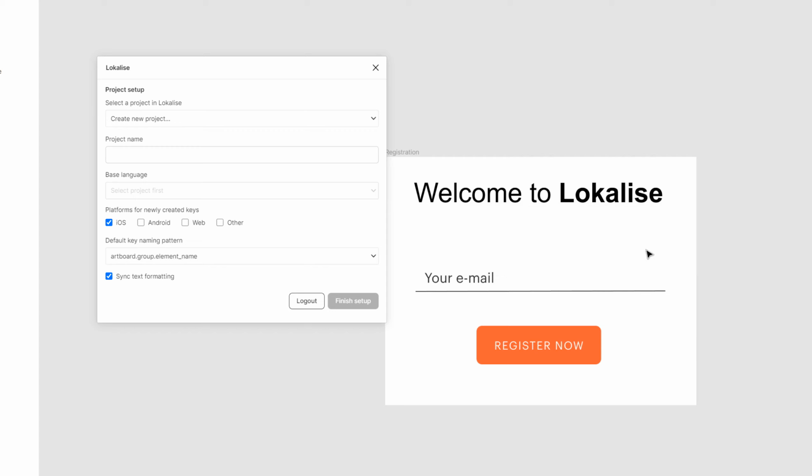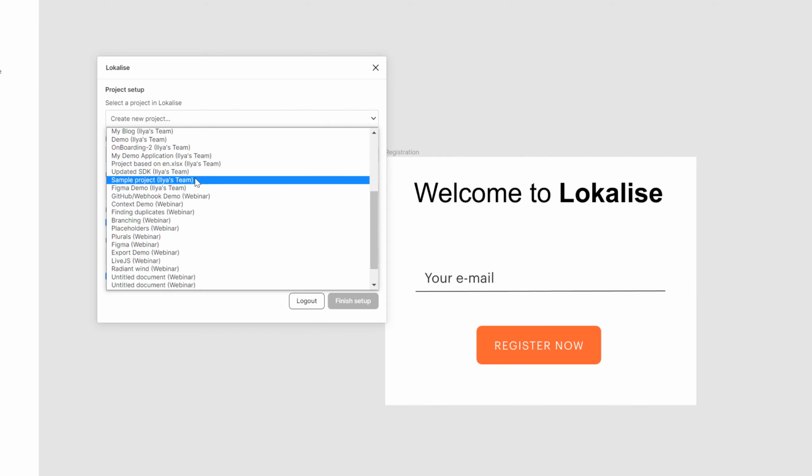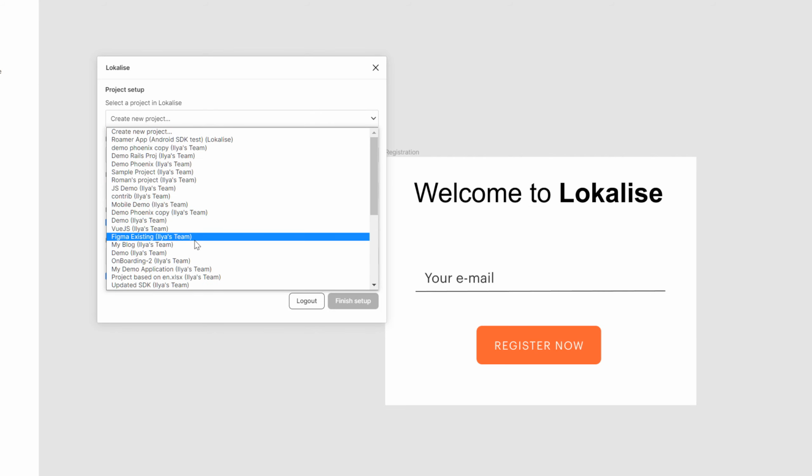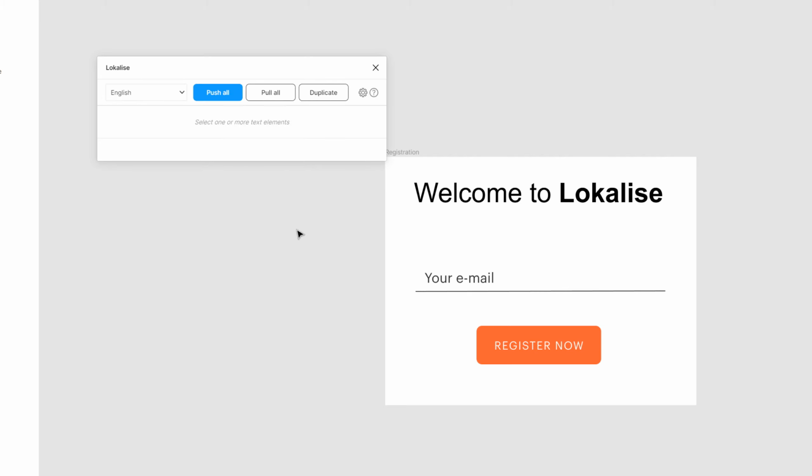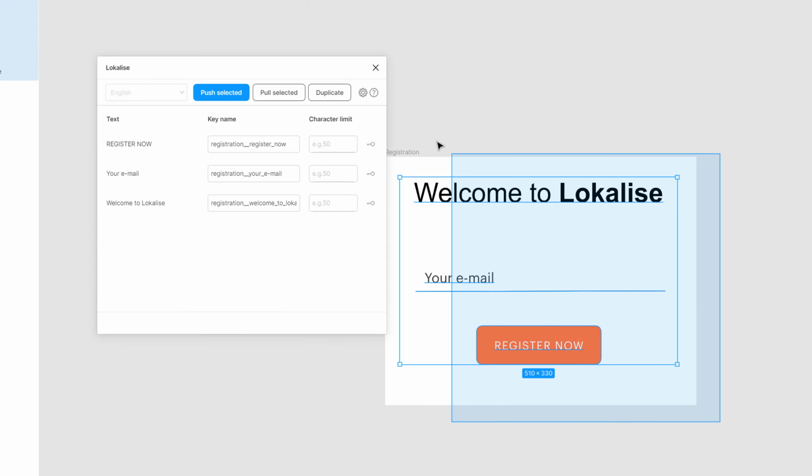Click OK and relaunch the plugin. Choose an existing project from the drop-down. Adjust other settings as needed and click Finish Setup. Instead of simply pushing all the keys, let's select them. Click on this small key icon next to your email text.